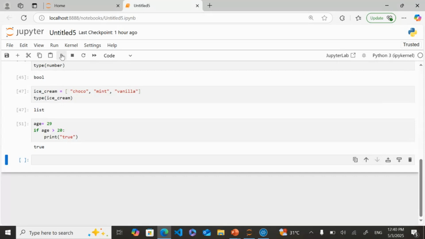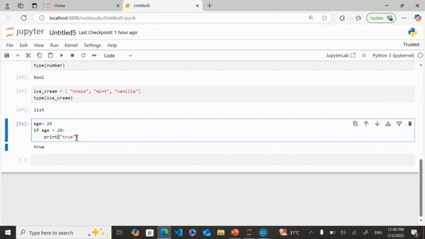Do you know why it gave us an error at first? I typed true without putting it in a string. That was why it gave me an error. So age is actually greater than 20. That is why it's giving me true.